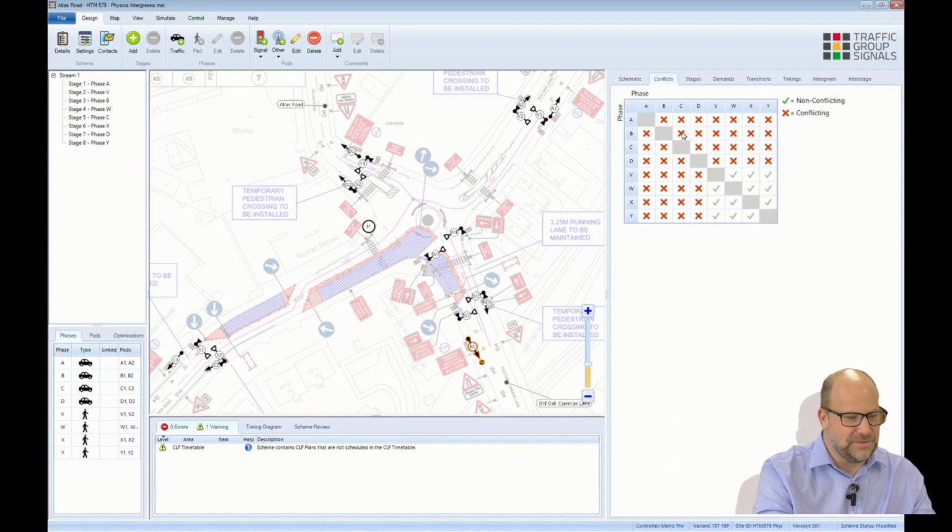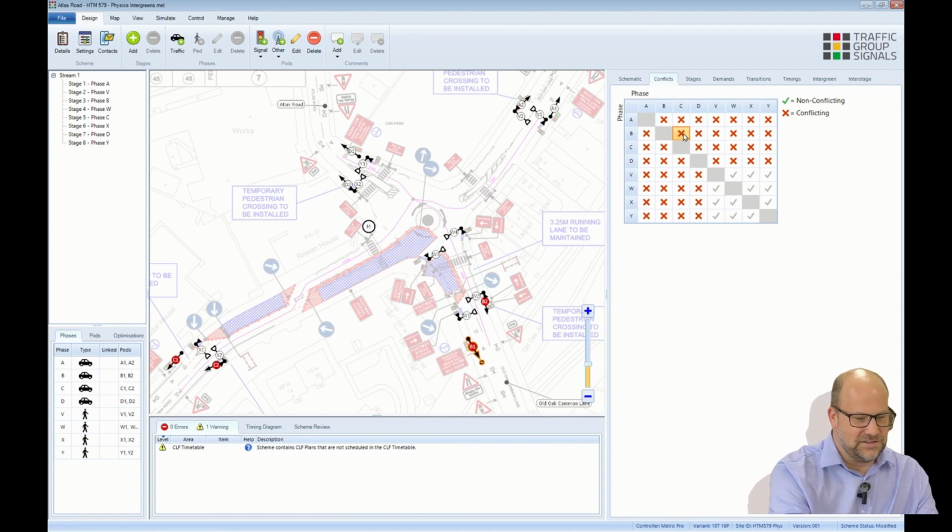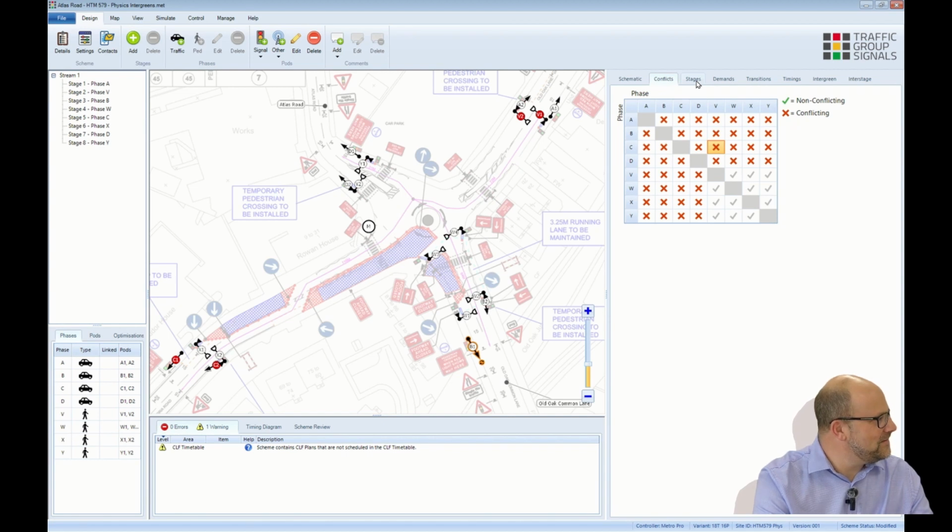But on more complex sites, as you whiz through here, it highlights the pair of phases that you're looking at, and you can just double click one of those to turn it to a nice green tick. And if you put a red cross in there for conflicting, will it automatically put the paired phase in on the other side of the diagonal as well? Yes, yeah. So this is symmetrical. And there's some other things built in.